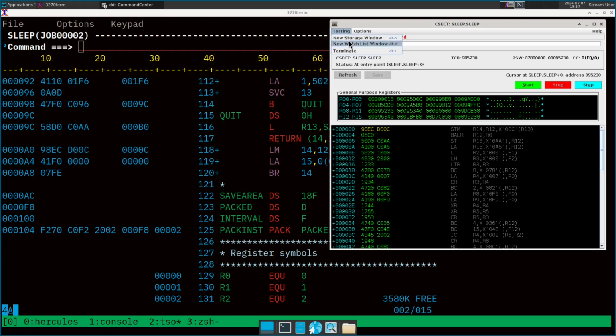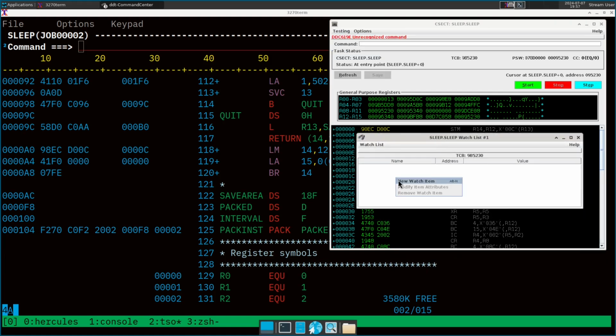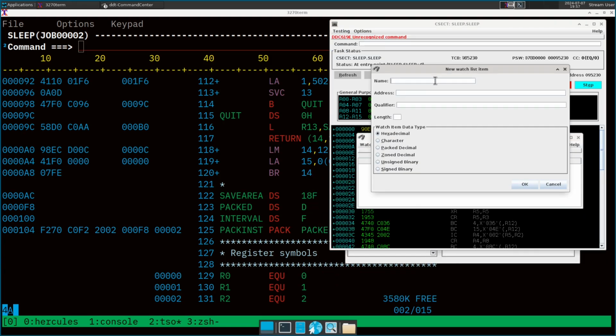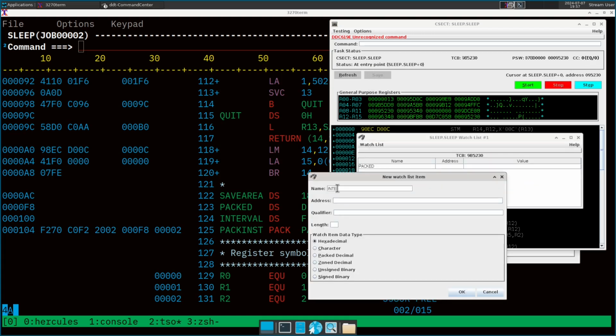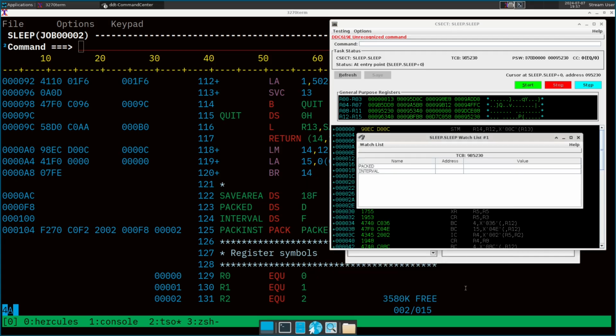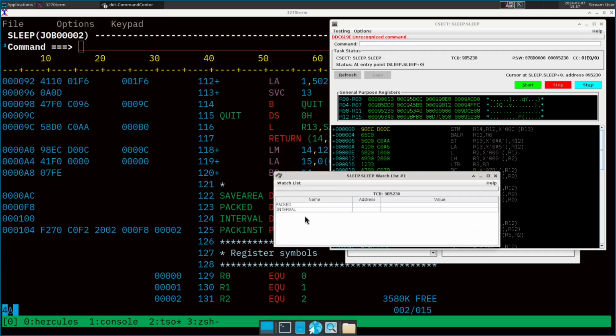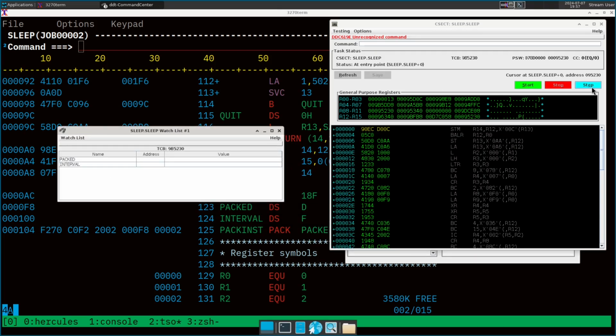One thing you can do, new watch list window. So if I set up those watches again, I'll just do this quickly because you've seen it before. We had our packed at address F8 relative to sleep.sleep, 8 bytes long, and it is a packed decimal. And I'll add this other one, interval at 100, which is unsigned binary.